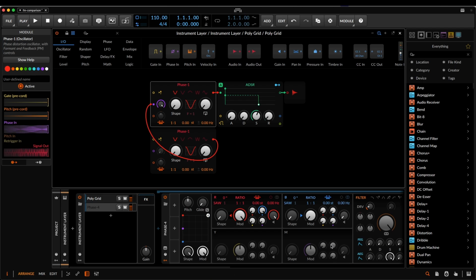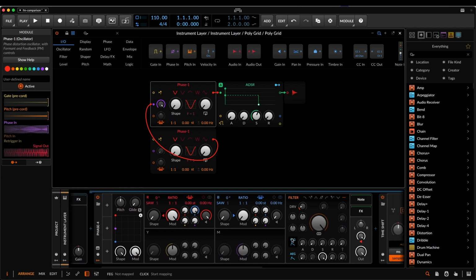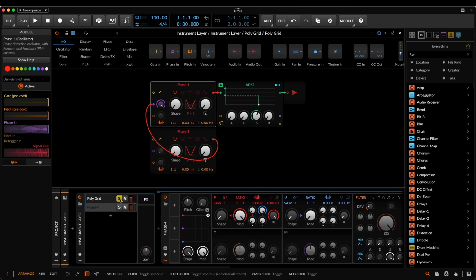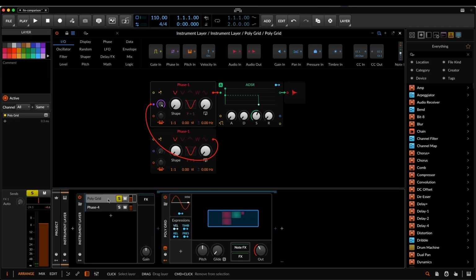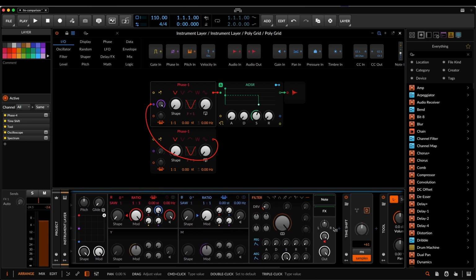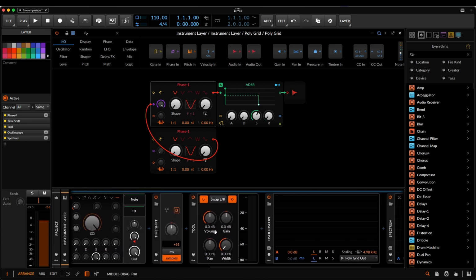So let's just listen to it. Here's the Polyg Grid. And here's phase-4. Okay, they sound pretty similar. So if I go in, now I have both playing at once.